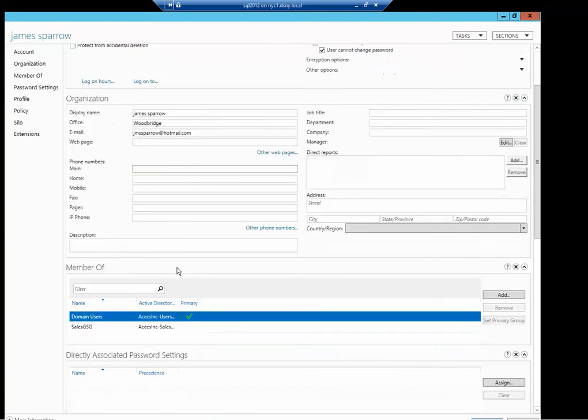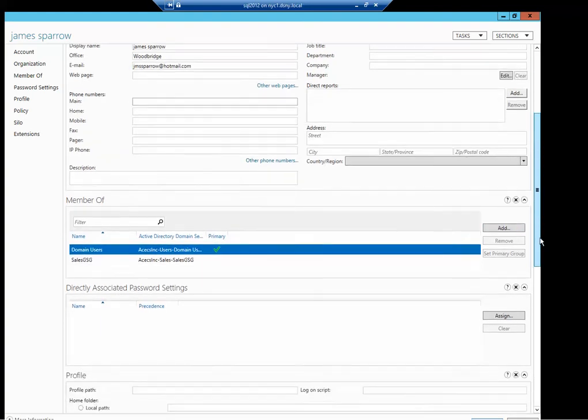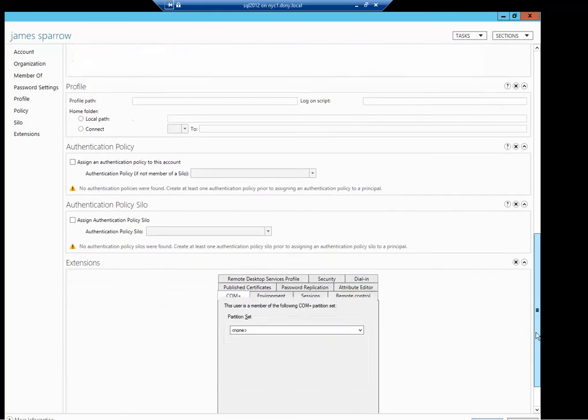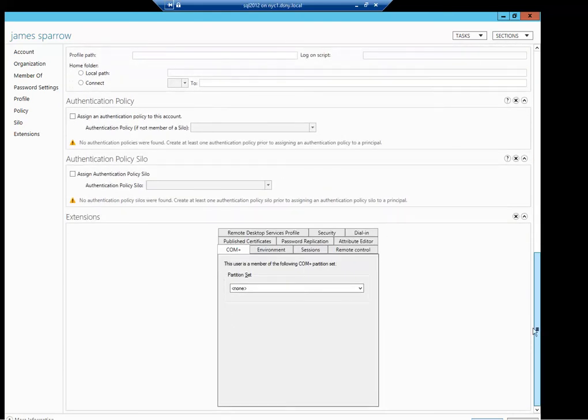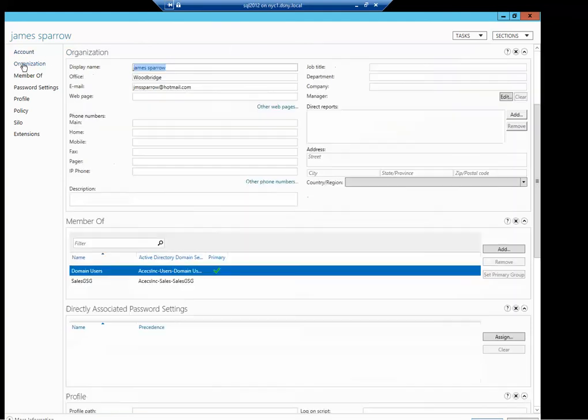You can also add James Sparrow to other groups if you want to by clicking on add. We can also directly associate password settings. We can change the profile, we can change the authentication policy, etc. All this can be achieved right from here. Let's go back.